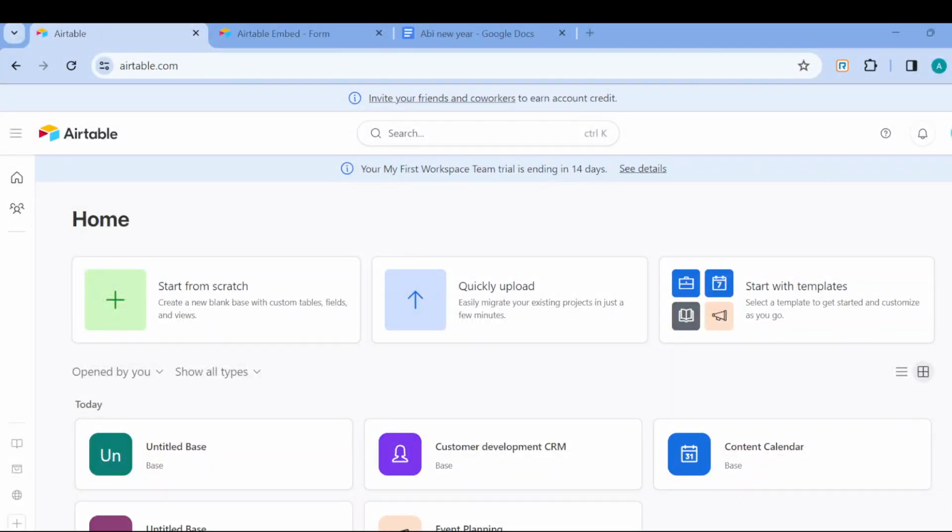How to use Airtable for team collaboration. Hello friends, welcome to another tutorial. In this tutorial, I will show you how you can use Airtable for team collaboration. Using Airtable for team collaboration can enhance your team's productivity and streamline your workflows. And here is how to do it.